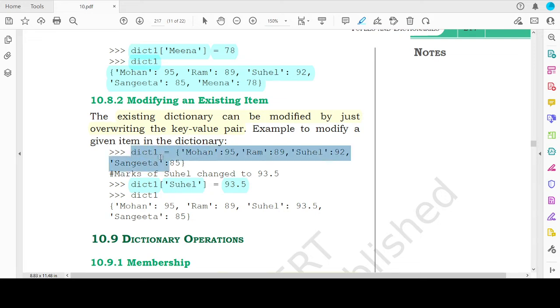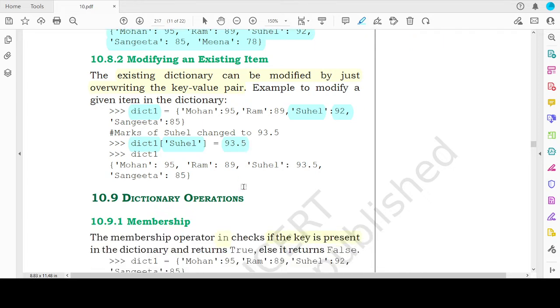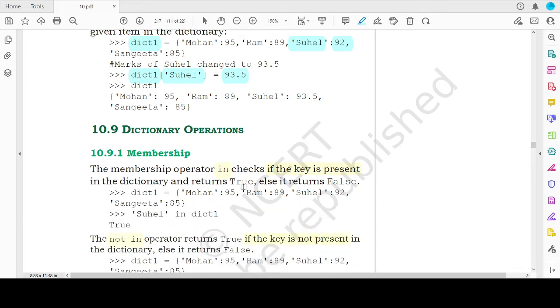In the existing dictionary, the key Sohail had the value 92, but now we want to change the value corresponding to this key Sohail to 93.5. So what we have done is written the name of the dictionary, enclosed the key in square brackets, and assigned to it the new value. Remember that mutating or modifying a dictionary means modifying the values present in the dictionary and not the keys, because we learned in the previous video that keys belong to an immutable data type in a dictionary.